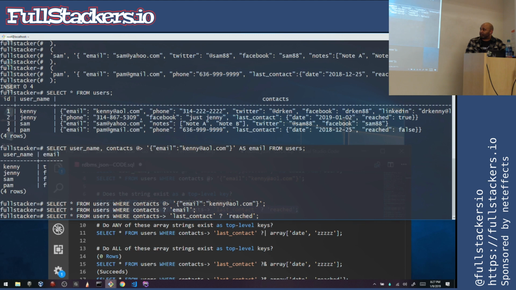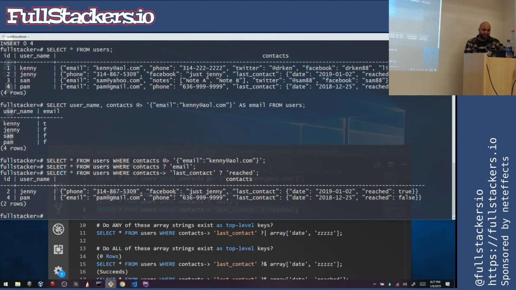We're saying contacts, we're going to use that arrow accessor. We're going to look for a last contact element, and we're going to look for a top level within last contact of reached. And so you see here for Jenny, we have last contact, and there's a date of the last contact, and there's a reached element of true. And then the same deal for Pam, but her reached is false. So this should just pull those two records back, and it does. So here's an example of where we're actually starting to reach into the JSON element and into some of the nested elements to retrieve the appropriate records.